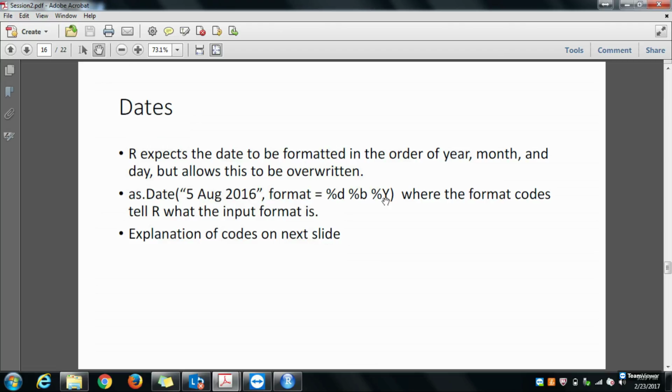So 2016 is specified by the uppercase Y, which spells out the whole year in 4 digits. Aug again is an abbreviated month name, so it's specified by a lowercase b, and the decimal digit is specified by a lowercase d. So you could look up the formats. There is no need to remember all these. You could look up the formats on the internet, and you could change the formats and read them as the data appears in your files.